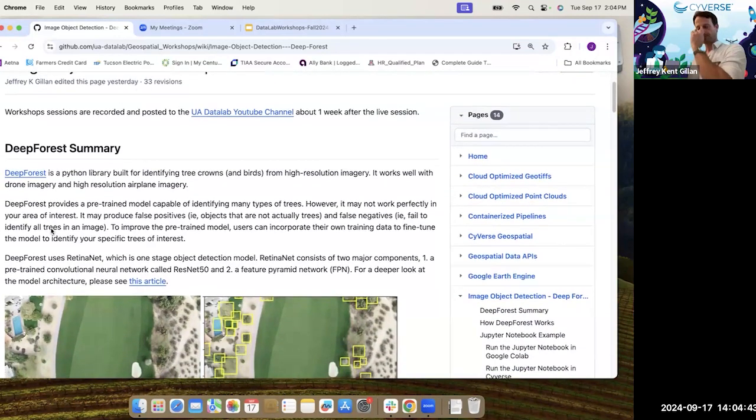Okay, DeepForest summary. So what are we doing? Today I'm going to share with you a Python library. It's called DeepForest, and it is a specific algorithm for identifying tree crowns and also birds from high resolution aerial imagery. So it works well with drone imagery and also high resolution airplane imagery. It works really well with pixels that are in the centimeter range or maybe even millimeters. So with things that are really high resolution, it does very well at detecting objects from the air.